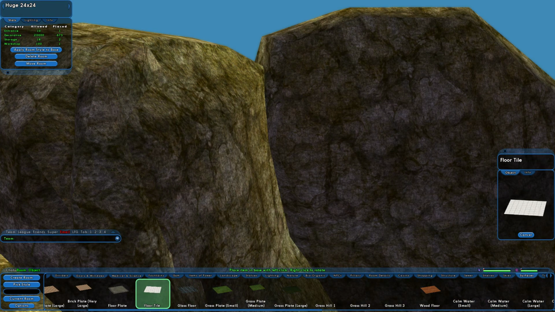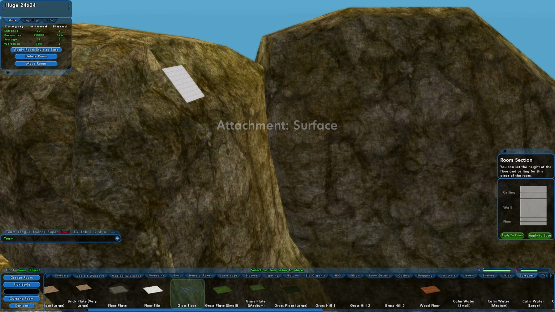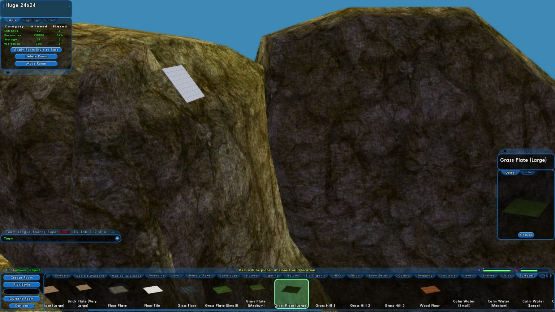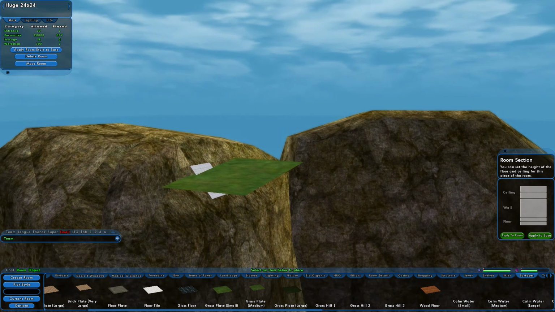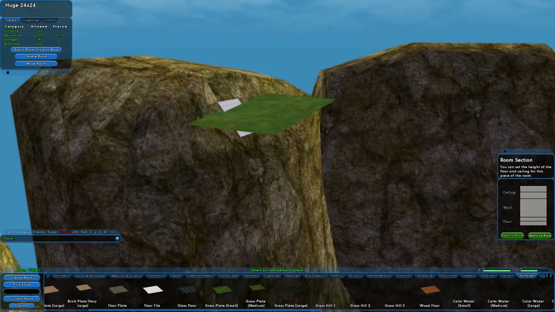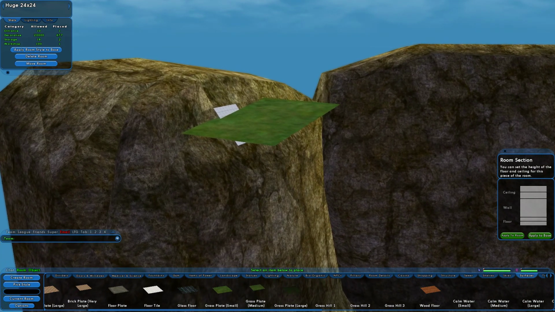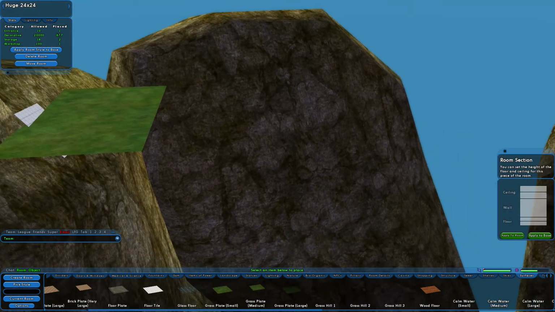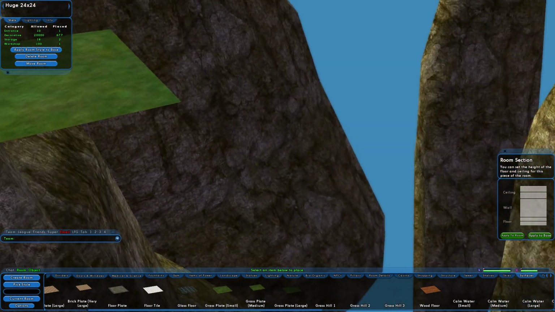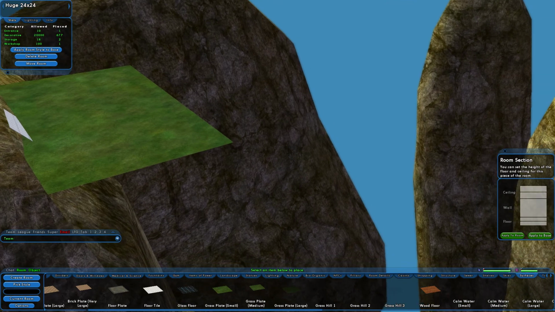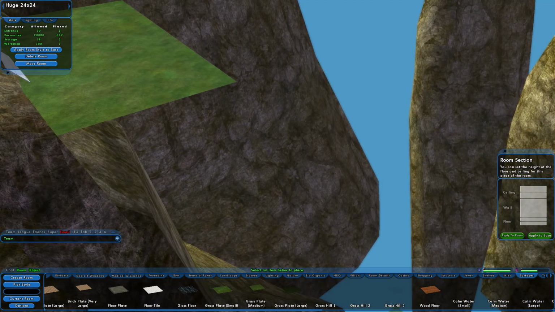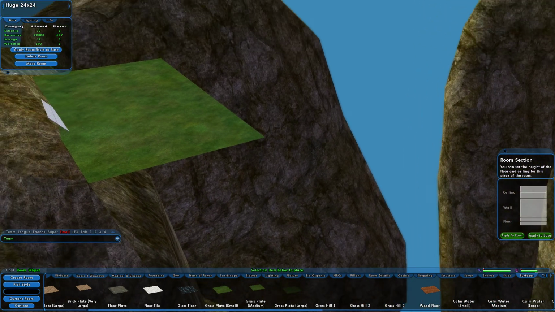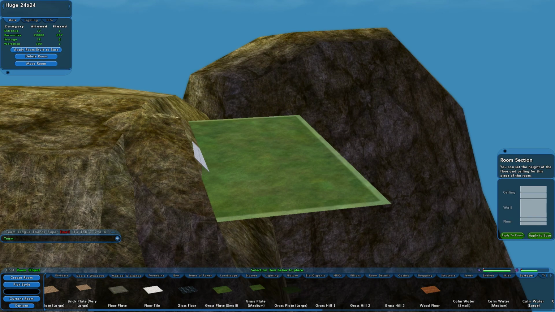So I just use the surface attachment and place that where I want it, and then I can start building from there. Like a grass plate would go there, and that is level, it just doesn't look level. But that is, like I said, level, and I would just start from there and fill in, or I might put water in here. It is hollow, so you could build something inside of the island if you wanted to.